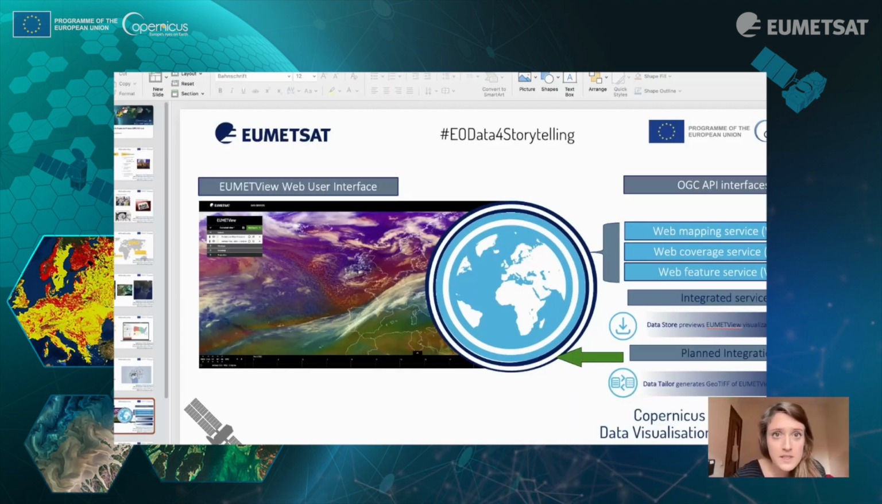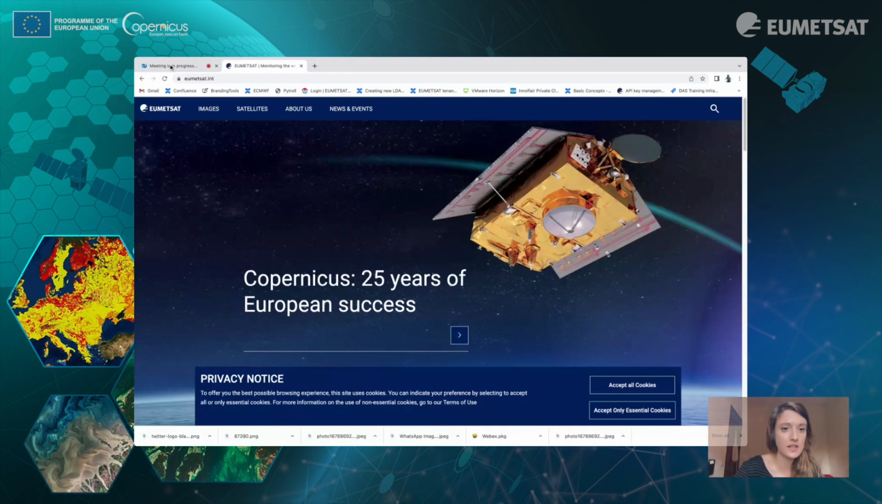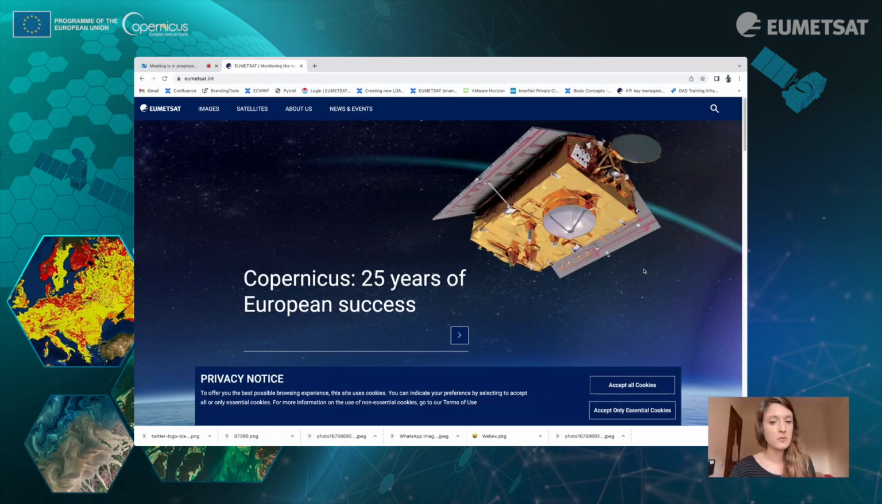So let me just give me one moment more. So I will be able to share with you my other screen. Okay, I guess you can see the EUMETSAT website now.